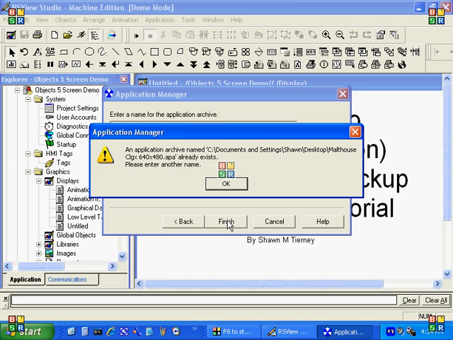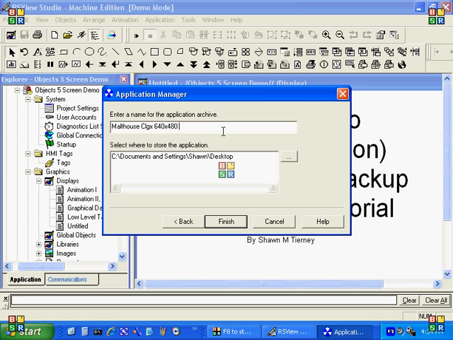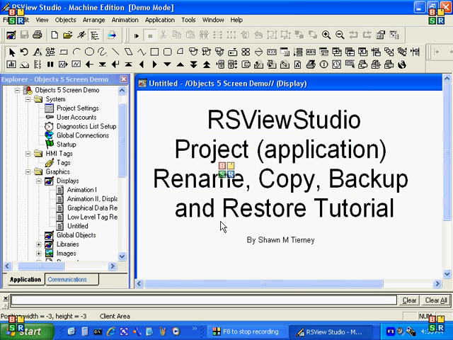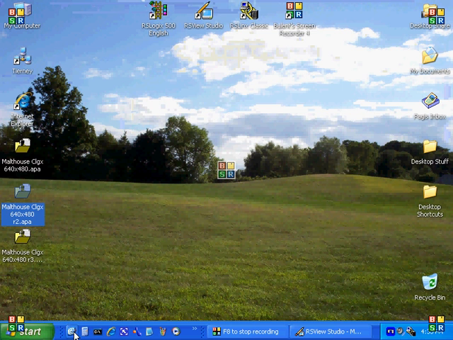So an easy way to get around this is by giving your project name a release number. In my case, I'll do Release 3. And then I can save it. And after the Application Manager is done, I will go ahead and minimize my studio and show you that I have several of these application archives here on my desktop.